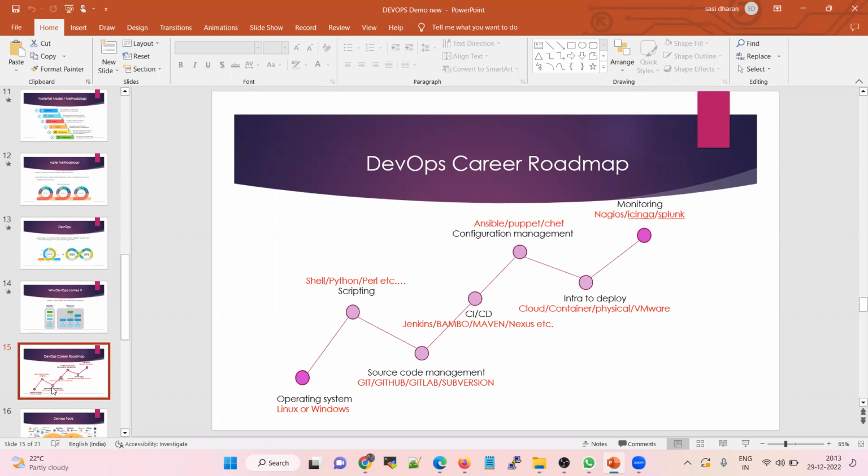Yes, I forgot to tell you about CI/CD. In CI/CD, what all is there? Jenkins is there. Maven, we are going to learn. Nexus, we are going to learn. So these are all the tools we are going to learn.